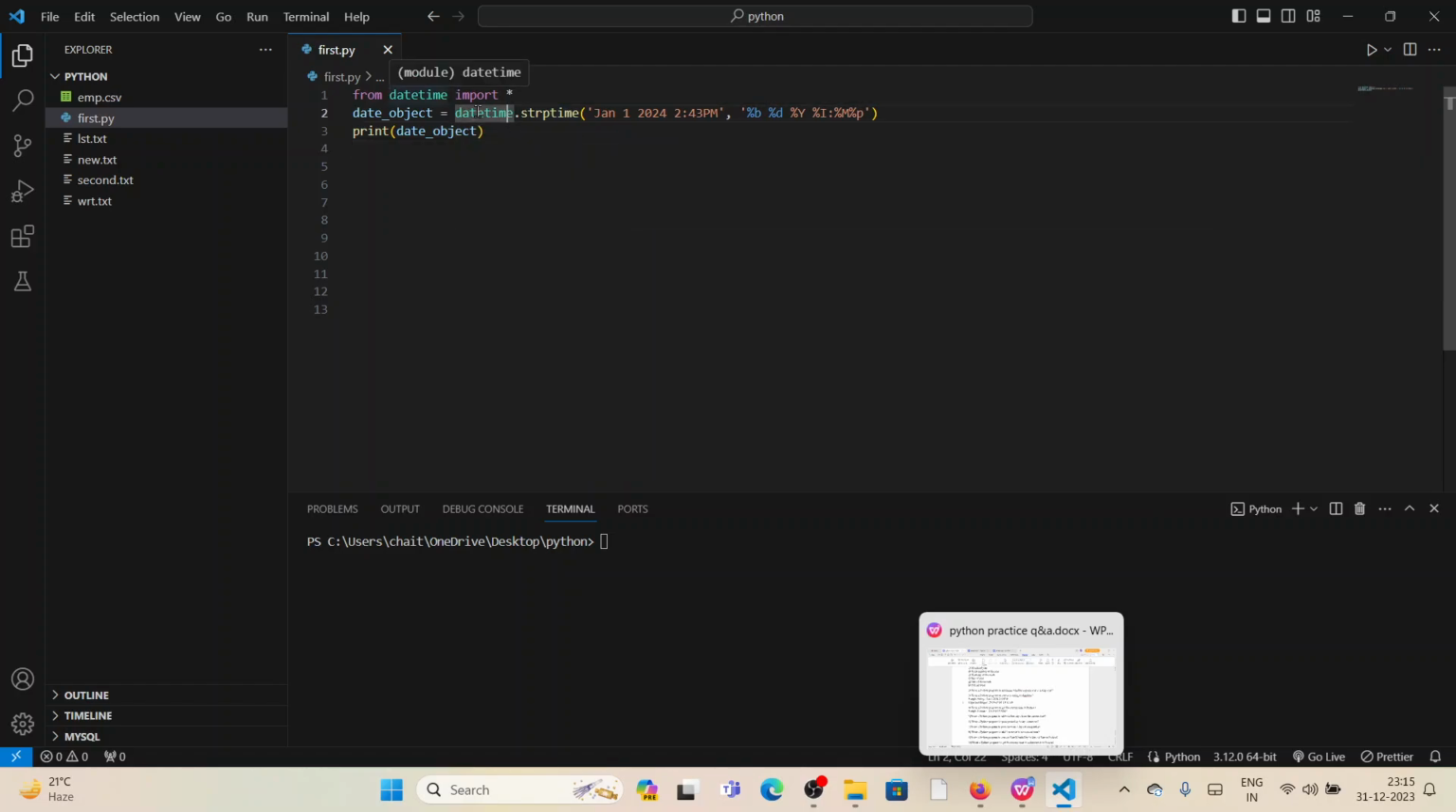So we have to import from this datetime module here. Check here, the string here, the date here. We are converting the string into the date and time format.